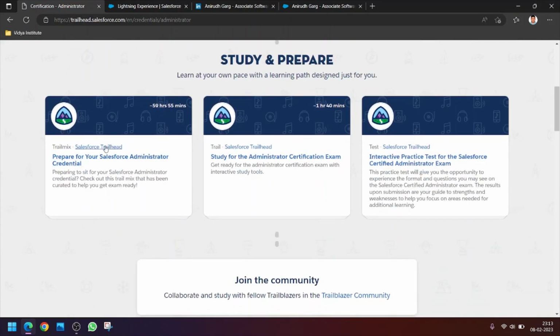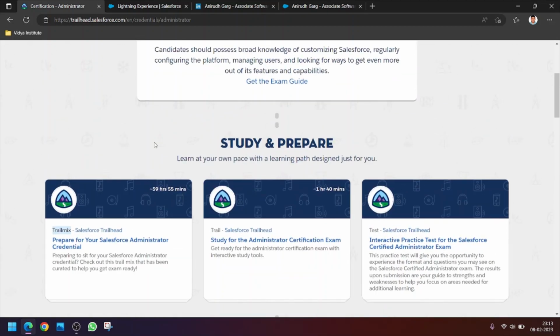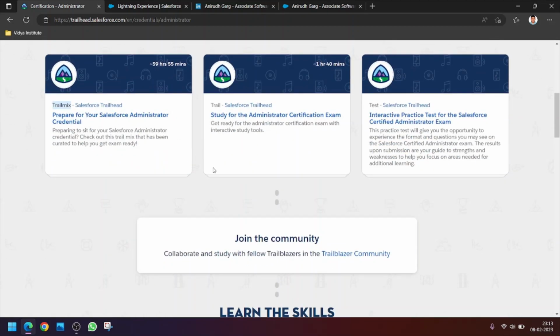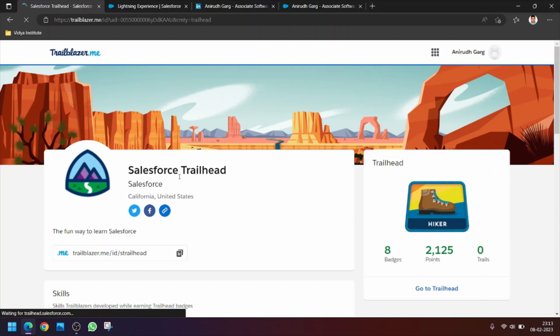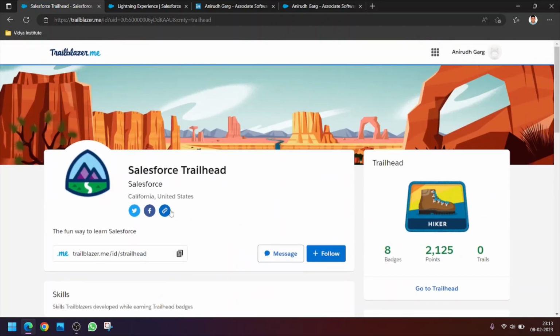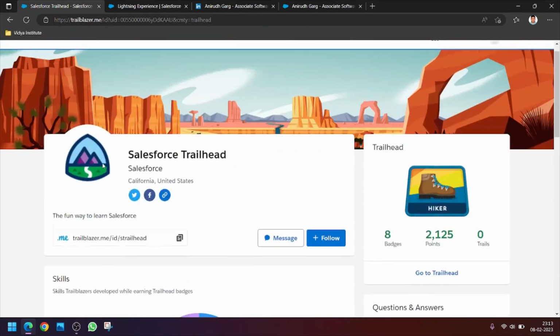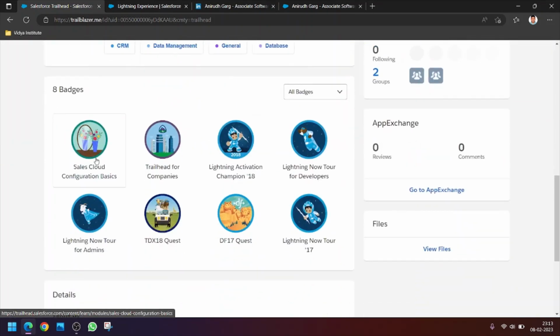Clicking on that, you will get a thing called Trailmix. So what is Trailmix? Trailmix is a set of multiple Trailhead modules which are dedicated to a particular exam. For example, here we are preparing for the administrator exam. So Salesforce recommends that we do these modules to be better prepared to clear our Salesforce exam. So here you can see the Salesforce Trailhead Trailmix. In this we have 8 badges which we should do.